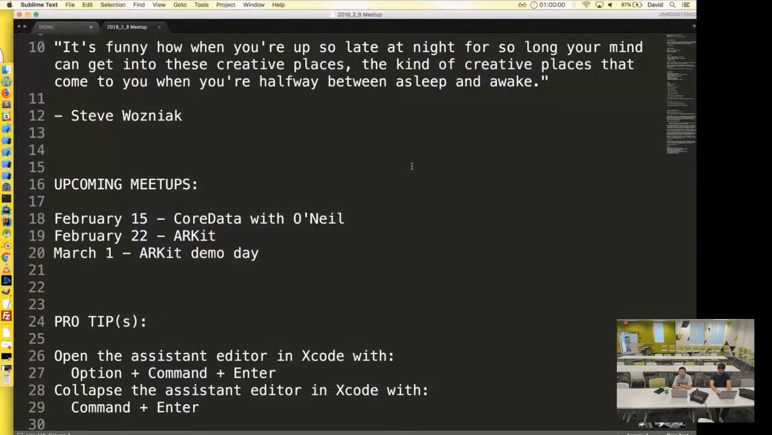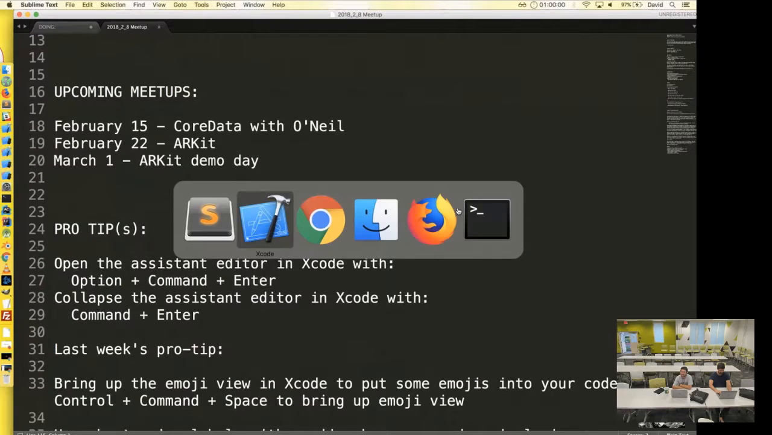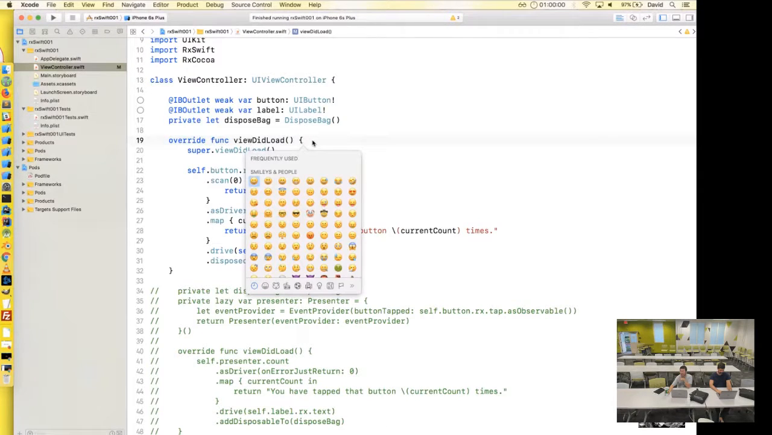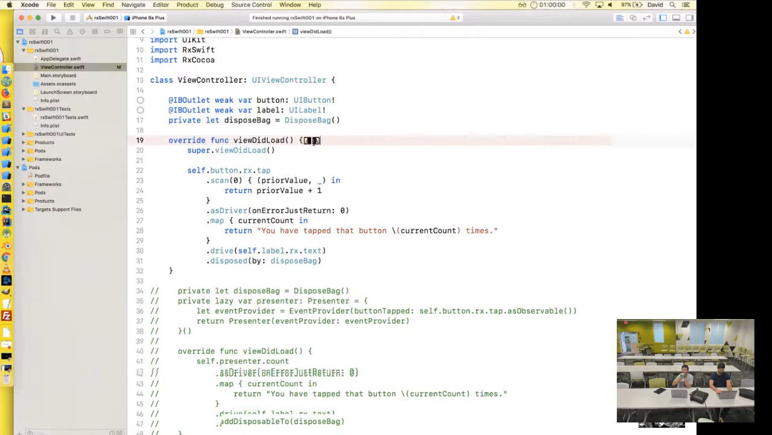Okay, and then I just wanted to share last week's pro tip as well, to bring up the emoji view in Xcode so you can put some emojis in your code. It's Control Command Space. That I did not know. Nice. So why would I want to put emojis? I think it's for debugging. I know Ryan used it before. So you just Control Command Space and then pop in an emoji. What does the emoji do? We can actually turn it into an enumeration, that kind of thing. Oh, I see. It's pretty cool.